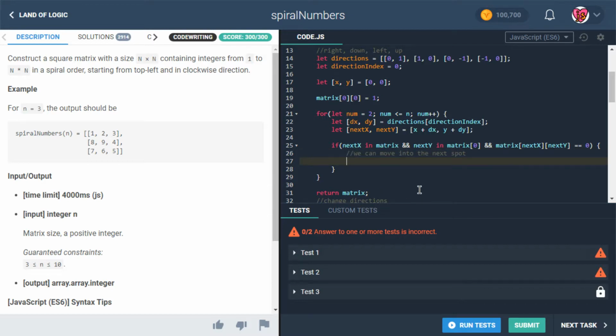So let's do that. We'll say matrix at next x at next y is assigned the value of num, num plus plus, we're going to increment it. And then we're going to reassign x and y. We're going to say, okay, so now x and y is going to be our next x, next y. Because they're not really the next ones anymore, they're the current ones now.